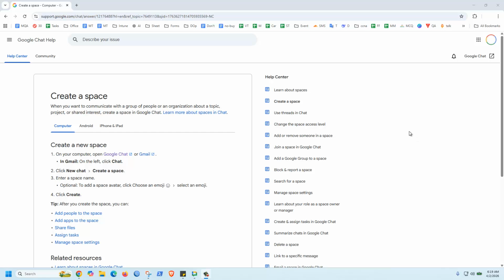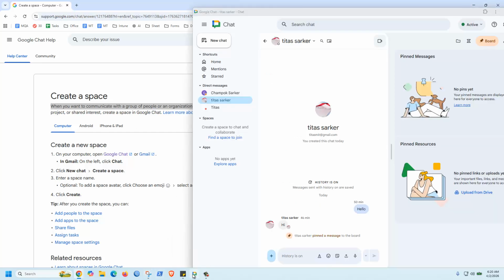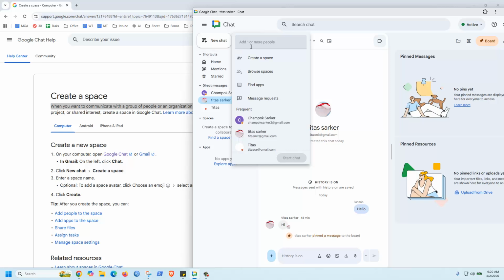Space is required when you want to communicate with a group of people or an organization about a topic, project, or shared interest, then we need to create a space. Now the question is how to create a space. Just open the Google Chat app, and if you click here, then you can see there is an option to create a space.